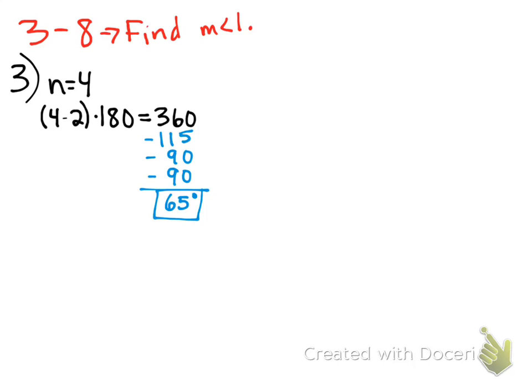Alright, let's jump down to number 6 because now it's an exterior angle. So how am I going to start this one? Remember, I'm looking for angle 1, so let's just call angle 1 x. So what do I know about x? What can you do with the x? I can add some things to it, right? I can add the 80 and the 150. And what should that give me?